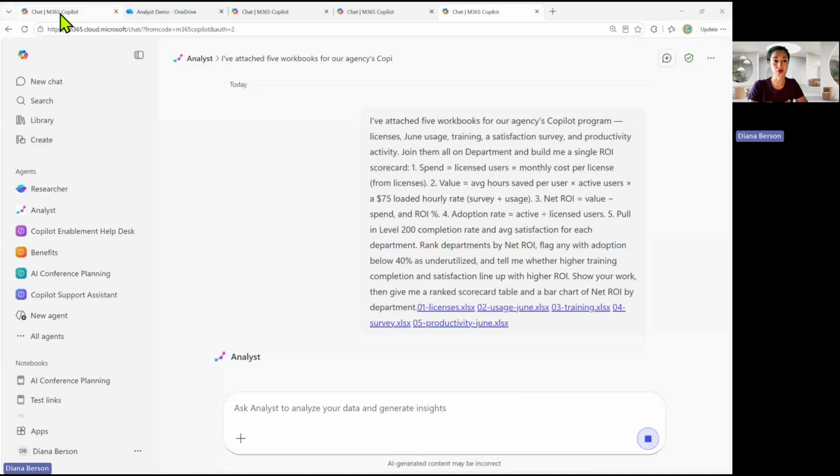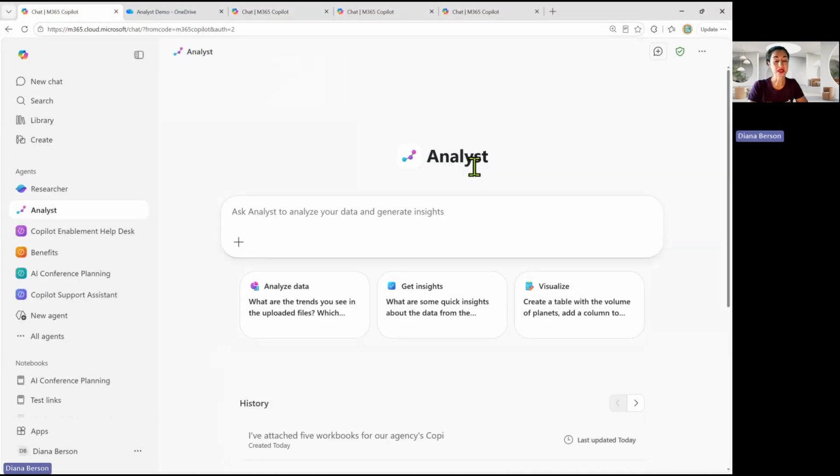Now, what if I told you that in the next 30 minutes, you'll see how to forecast the budget, how to create an ROI scoreboard from 5 different files, and how to clean your data, all in under a few minutes. Something that used to take us hours, if not days. So let's begin. Here is Analyst.